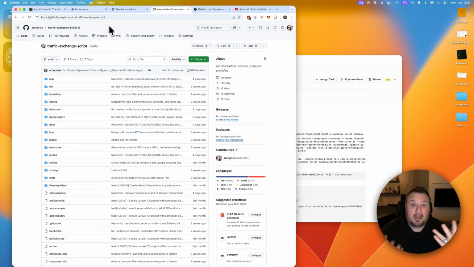Basically everything, building backlinks. I'm actually planning another video, so subscribe, to show how you can connect Paperclip to social media. Right now we're doing blog posts with Paperclip, and it's directly publishing these on my WordPress for Traffic Exchange Script.